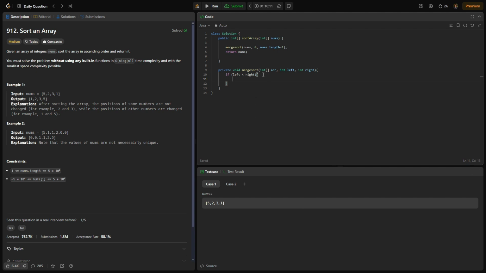First thing we want to do is identify our middle point. This will allow us to separate the arrays into two halves to then recursively sort. So integer middle will be equal to left plus right divided by 2. Now that we have our middle point, we can separate this initial array into two halves, a left half and a right half.